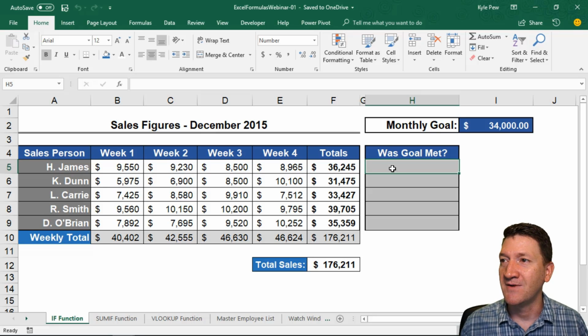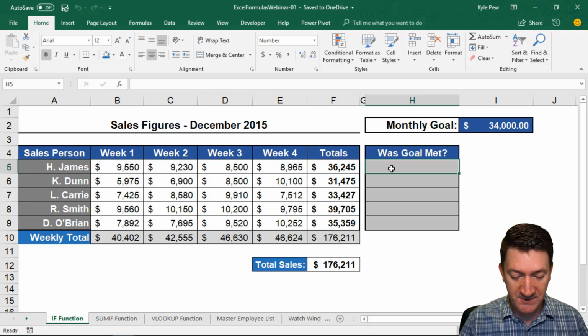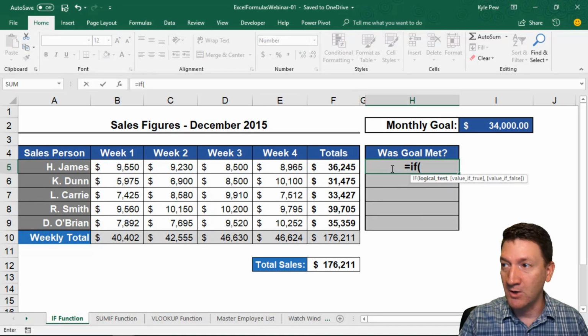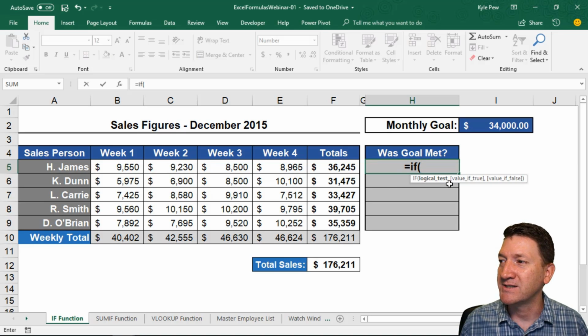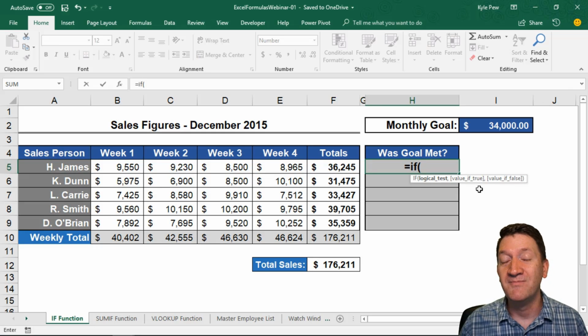So I'm going to go into H5. I'm going to start to type in the IF. So I'm going to say equals IF, and open up a parenthesis here. And nice thing, ever since, I want to say, the 2003 edition of Excel, you get this nice little screen tip that pops up on the screen. This is your IF function, and it's got 3 little things that it wants from you. In order for it to perform its job, we need to provide it with 3 bits of information.